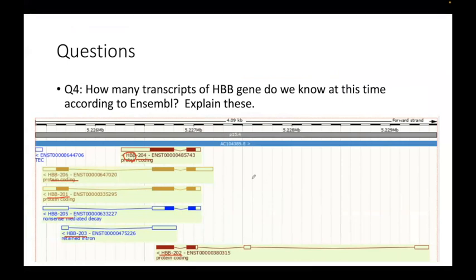Oh, why? That's actually a good question. Why does nonsense mediated decay or a retained intron not lead to the final protein product? Sometimes the stop codon is not properly there, but there are many other reasons.